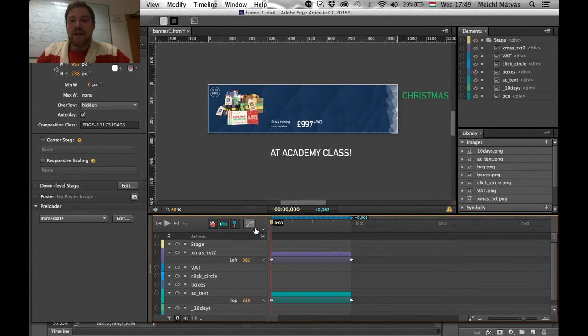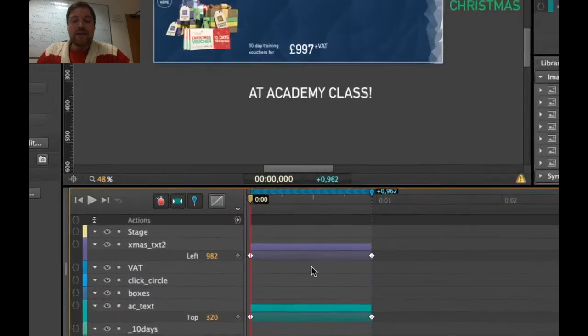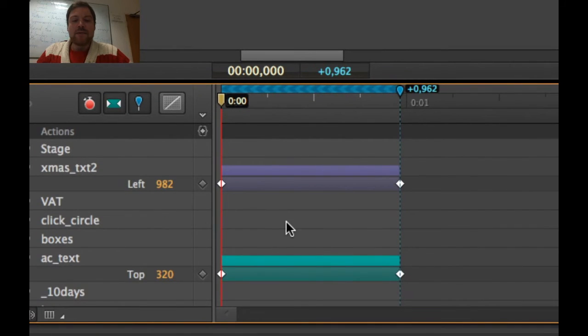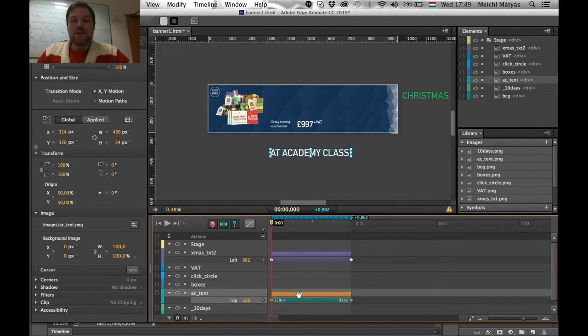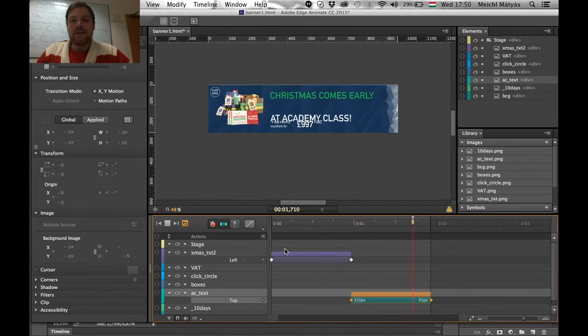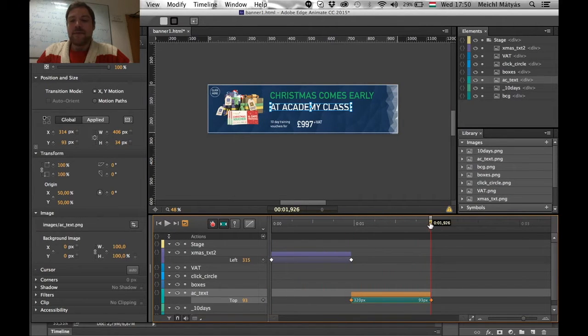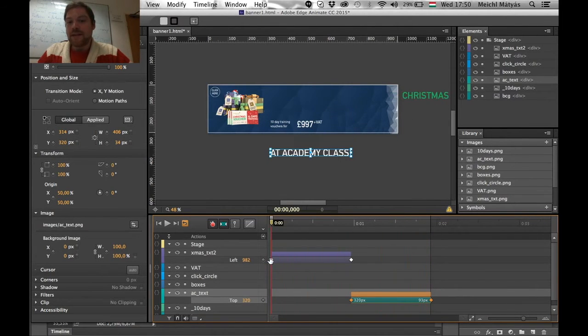Right? Not that difficult. If I want to change the timing of the animation, then I can use these little bars. So of course I want to animate this whole thing so that the Christmas text animates before the Academy class text. So I'm going to grab that bar and I'm going to drag it so that the first keyframe aligns with the last keyframe of the previous animation. And let's play this back. Fairly simple. Nothing too complicated. Also nothing too fancy.